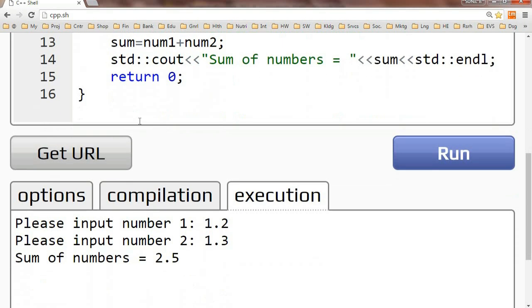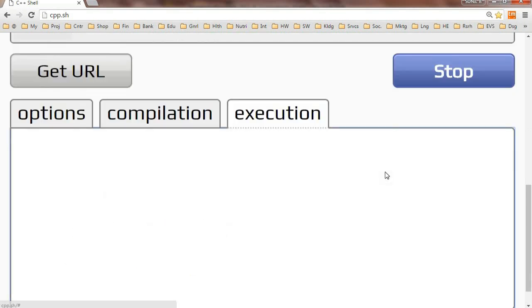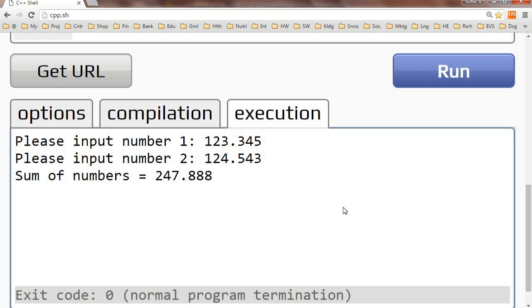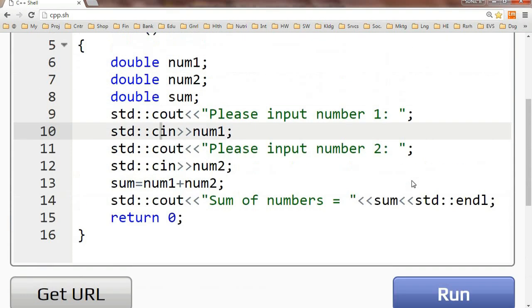If we want larger decimal values, we give it double, which is usually sufficient for many operations. Okay, so we can go this way: 0.345, 124.543. It is giving me the result.